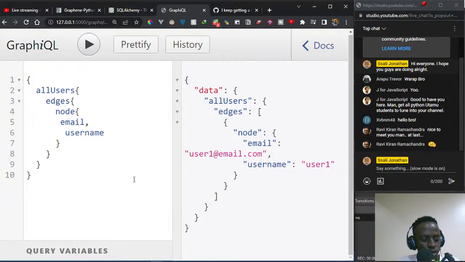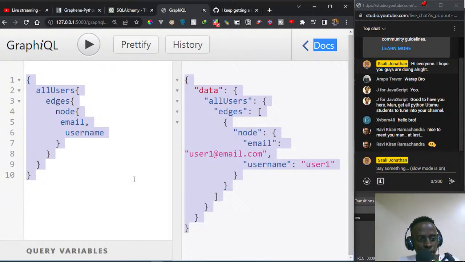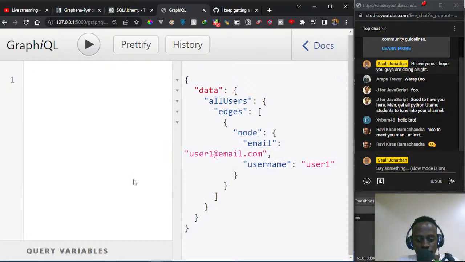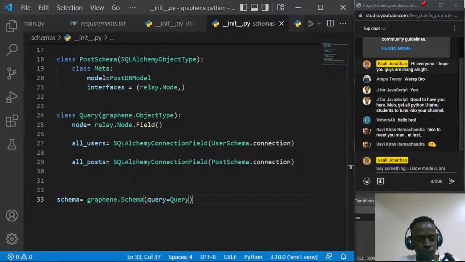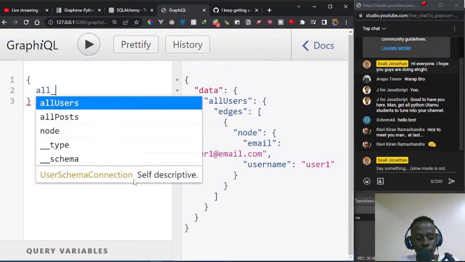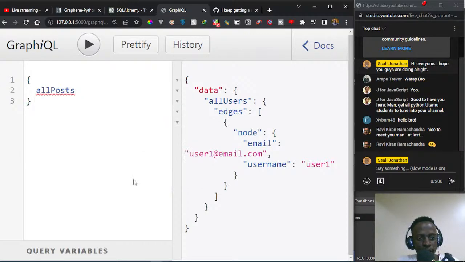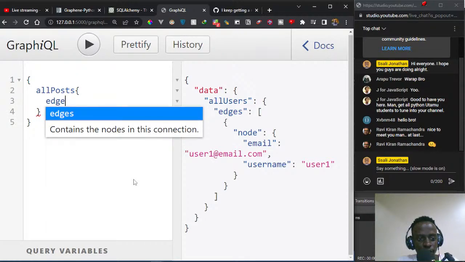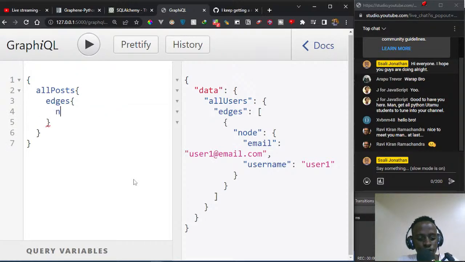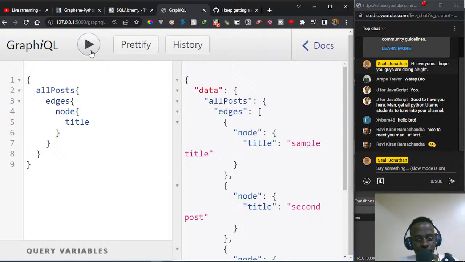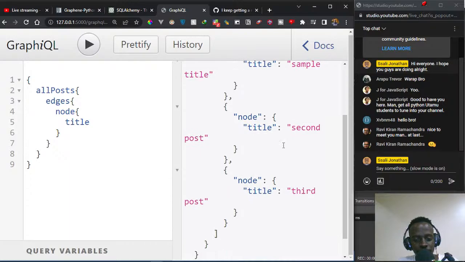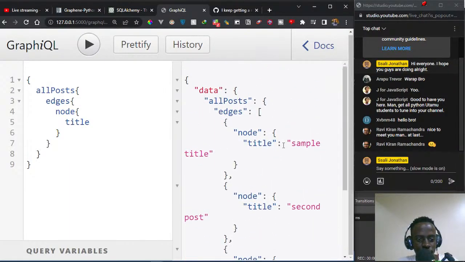posts. So I'm actually going to come right here. I'm going to remove this, and what I'll do is to create all posts, and I'm going to come and specify that we shall have edges, and then on the edges we shall have a node that's going to allow us to access all the fields on our post. So let's say we want to get the title. So when I come right here, we actually have the title being returned, and we are returning the titles for the various posts that we have.